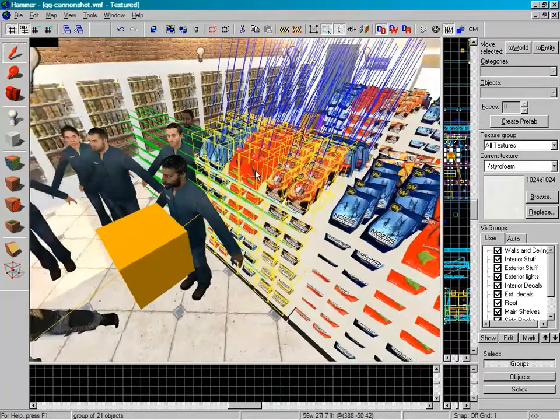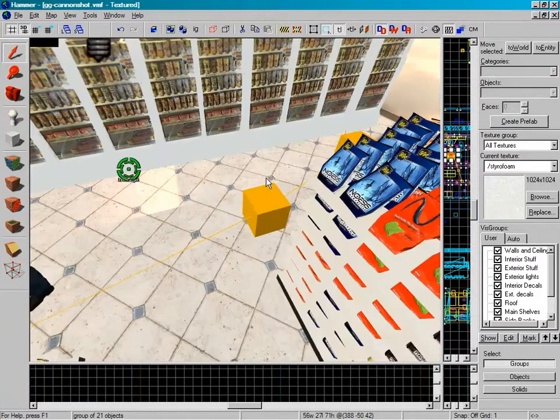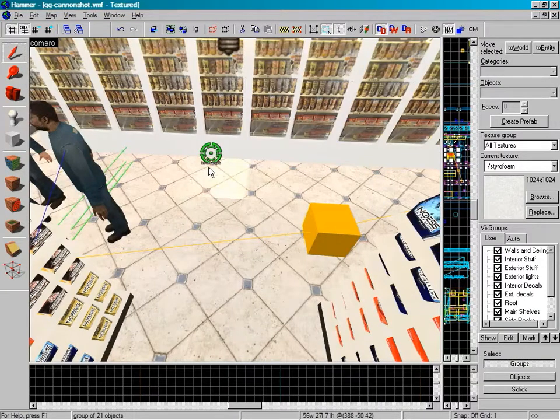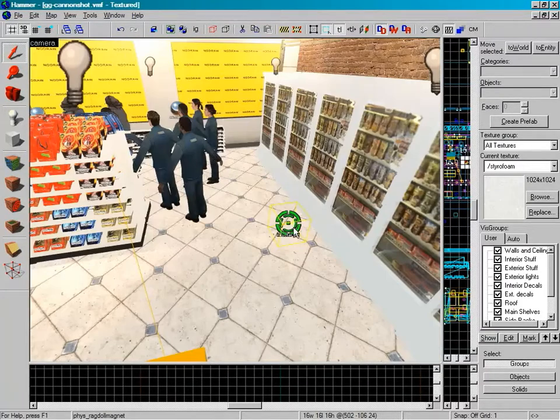Okay, so after he crashes into the chips, let's follow the path to see what happens next. Oh, this is worth noting. This entity here looks like an info target, but it's actually a physics ragdoll magnet. What this does is draw any ragdoll bodies towards it. So when those NPCs collapse, they're going to be drawn towards this entity to an extent.